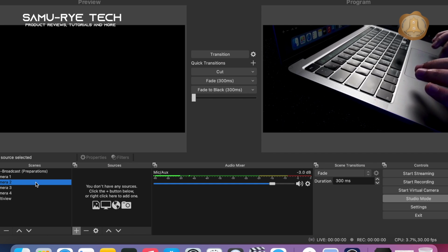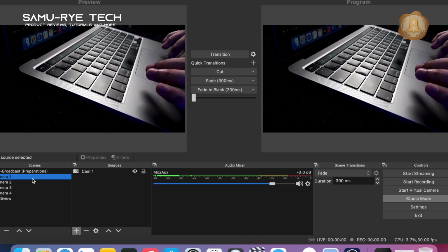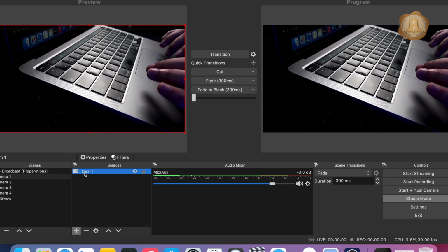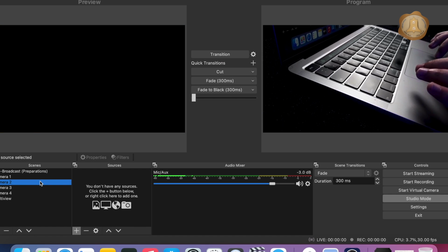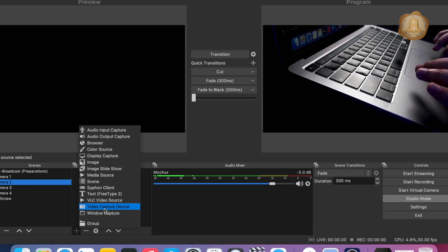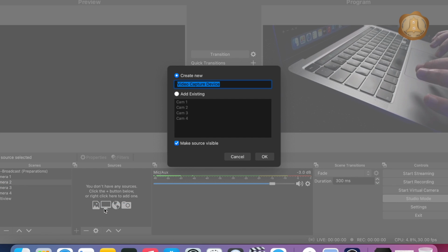So now let's add more scenes. I made a mistake in the first one. I need to first name it as camera 1 and then add a video source device, then go to another scene, name it as camera 2, and then here, as you can see, I will add a video capture device. I will add a video capture device that already exists.